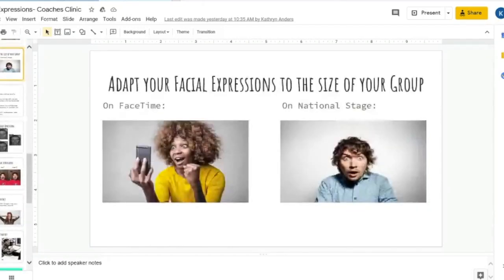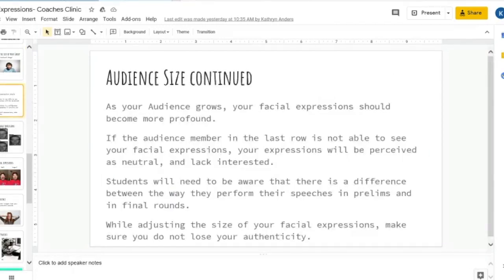Adapt your facial expressions to the size of your group. You can see if you are on the phone, you don't have to have these huge eyes, but she does. She almost has the same eyes as the guy who was on national stage has. So it's almost like they have the same facial expression, but she really should have toned it down. If you are in a round with the judge, I'm not saying you have to go little. What I'm saying is I think that you need to adjust it so it's not like pow in their face. And there's also a different stigma of when you go to a final round, you have to be a little bit bigger because there are more people in the audience.